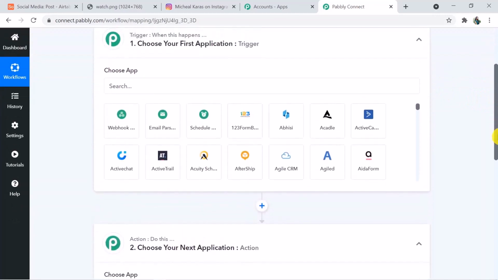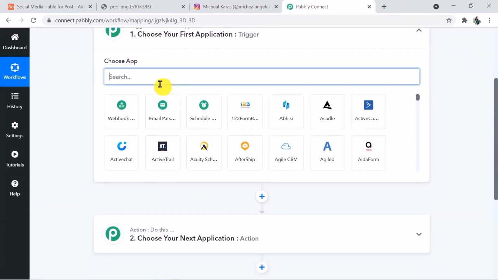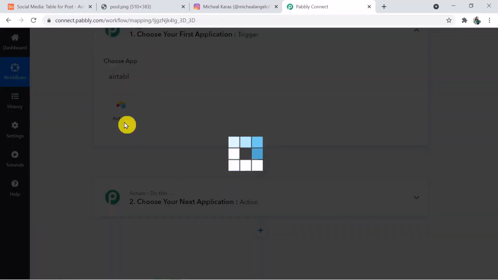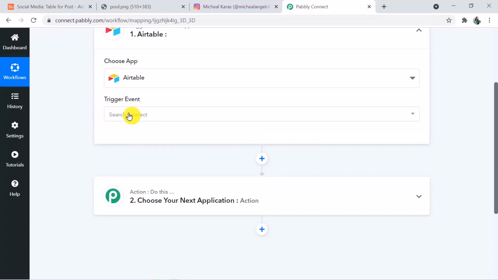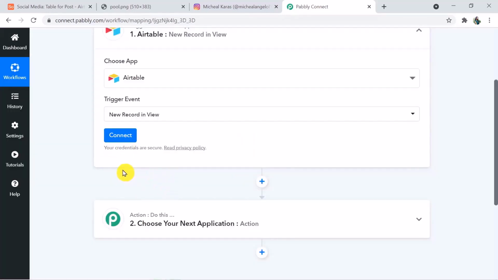Here we are going to make a connection between these two applications. You have to choose your trigger application, so the trigger application is Airtable. Here you have to choose the trigger event as new record in view. We are going to make a connection between Airtable and Instagram through Pabbly Connect, and first we connect Airtable with Pabbly Connect. We will send the data from Airtable to Pabbly Connect, and then Pabbly Connect will send the data to the Instagram application.